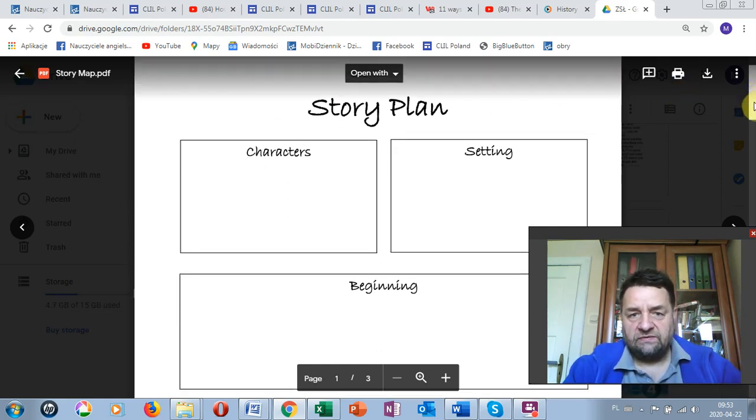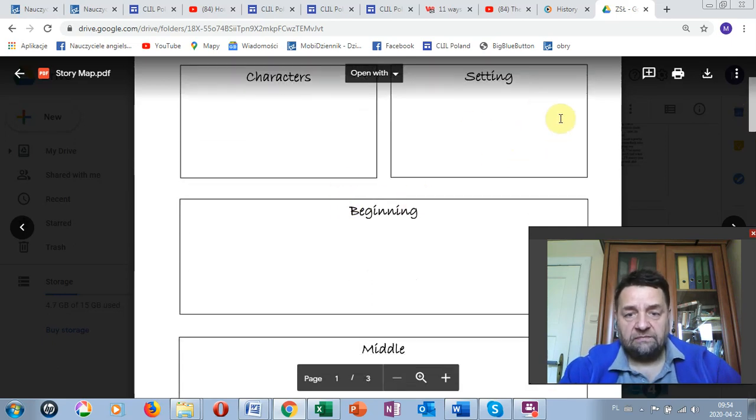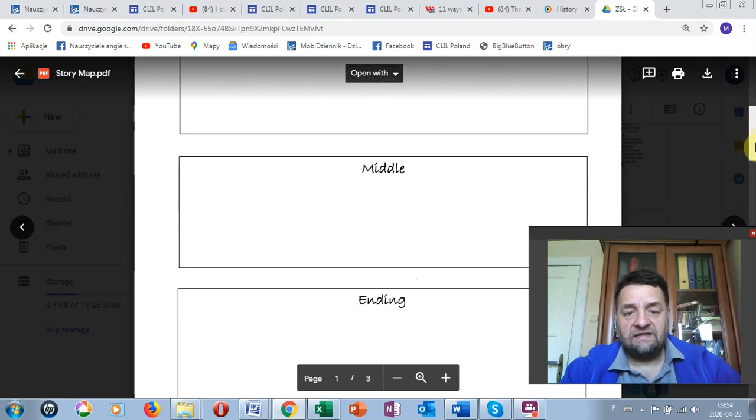To start off, we need to identify the main characters in the story. These are the people, the animals, the things that think, act and do things. Things like robots, animals like pets, and obviously people. Secondly, we have a particular setting, so a place where the action is taking place. Obviously, every story has its beginning, its middle, and its ending.